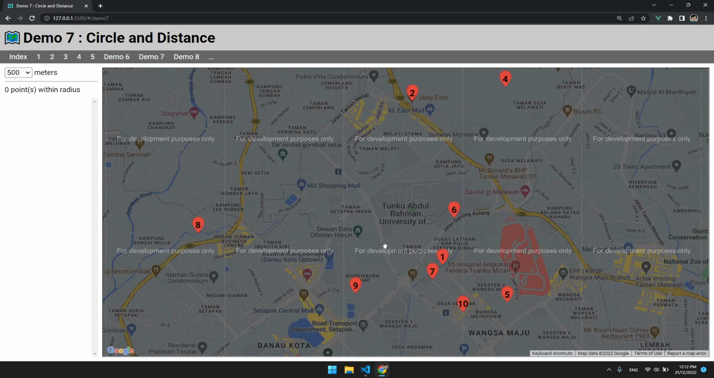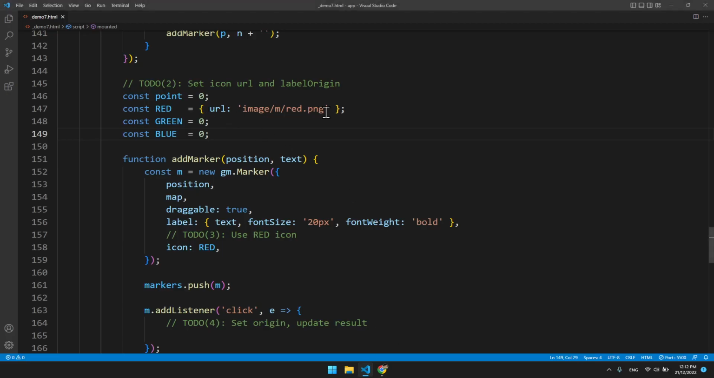You can see that I got the marker appear already, but you can notice that the text is in the absolute middle, and I would like to make the text go up a bit. To do that, we have to provide label origin. So firstly, I'm going to set a new point. I'm going to change it to a new google.maps.Point object, passing the X and Y. So I can set it to be 20, 15.